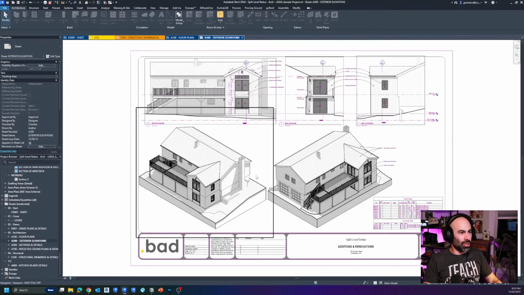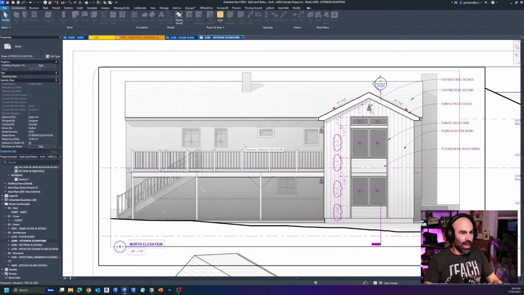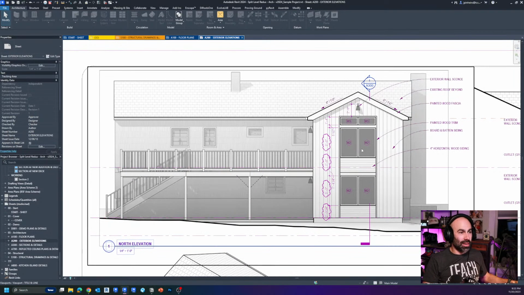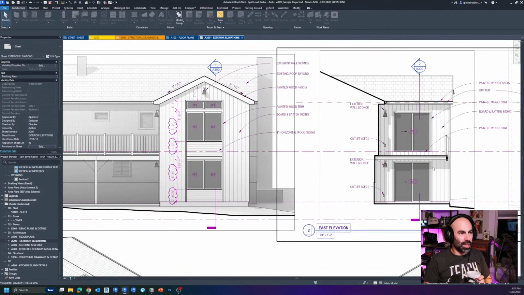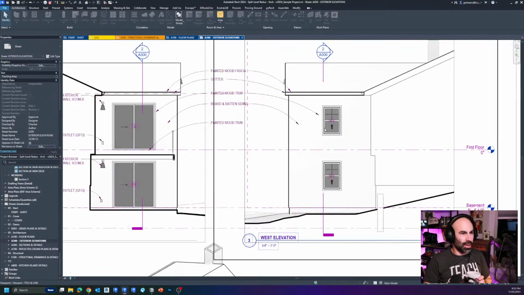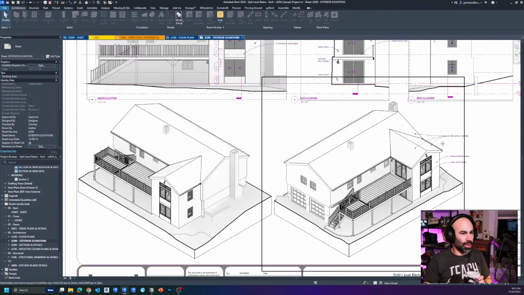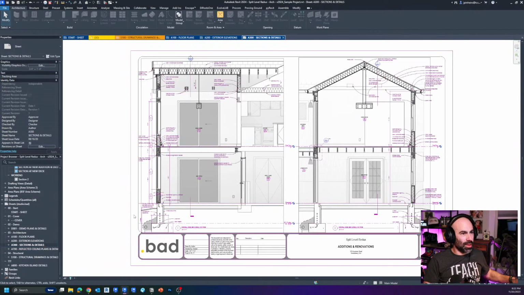Same thing with the elevations. You'll notice with the elevations, I always keep shading on. Again, if I need to flip it off, I will. I do have depth cueing on in most of these elevations, as well as shadows, and you can see all my text notes and so on and so forth. And then, of course, 3D views. I always have 3D views in all my projects because, why would we not? We're using Revit.